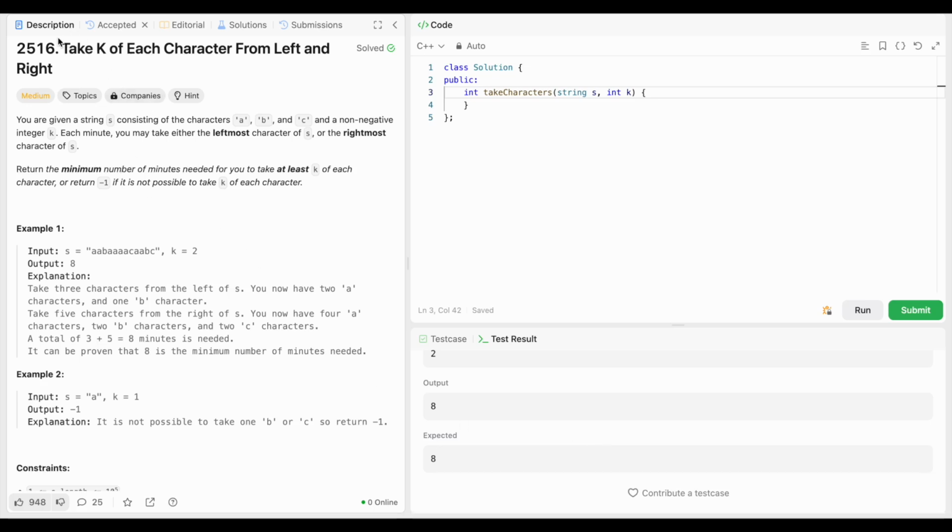Welcome to this video where we are going to dive into taking characters from the left and right to make the string respect a given condition. Basically, you receive as input a string like this. You're supposed to take a couple of elements from the left and a couple of elements from the right.